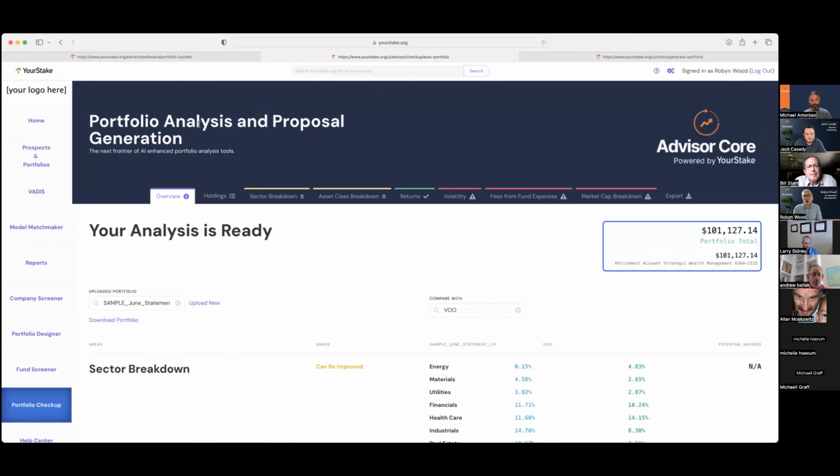So, one of the newest features that we've been working on, and you've probably gotten some messages from us, or maybe you already have access to this tool. We're calling it the portfolio checkup, portfolio analysis, whatever that may be. You can get to it, if you have access to it, from your menu bar here.